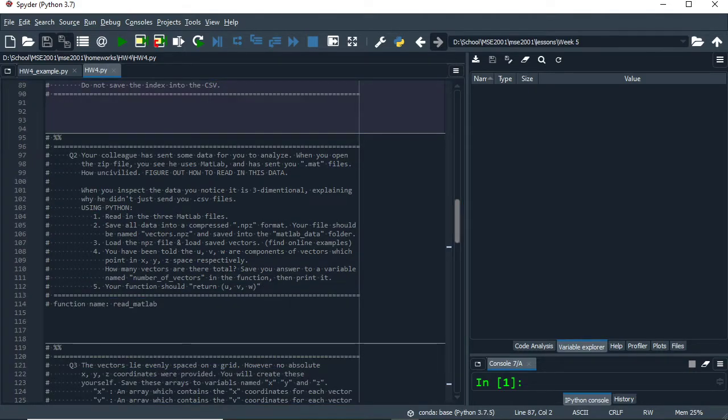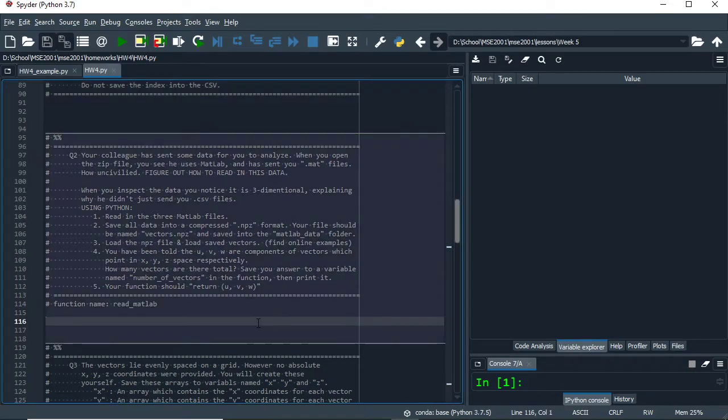Alright, question 2. This is quite a bit more tricky. You're supposed to read in a MATLAB file, and you're supposed to save it as a NumPy compressed file. So essentially you have 3 MATLAB files. You'll read them in. You'll save those 3 vectors, or those 3 matrices, or tensors, rather.